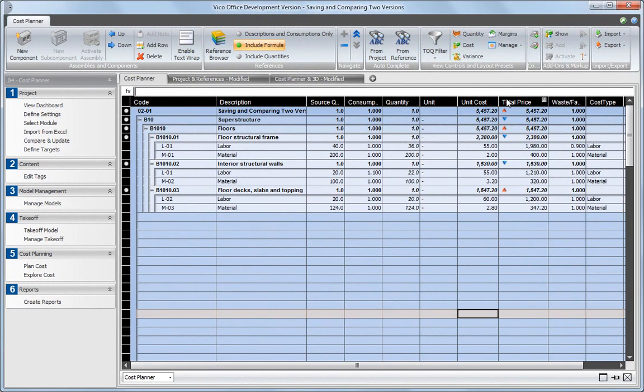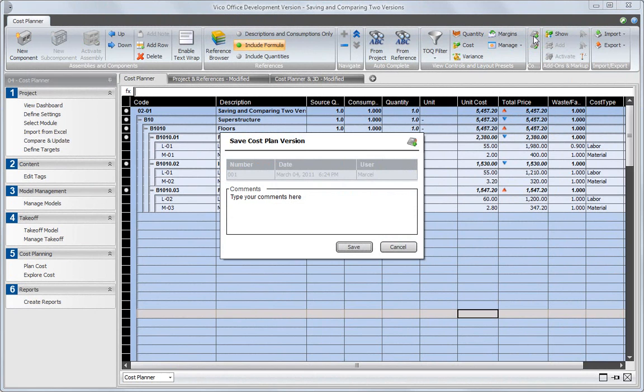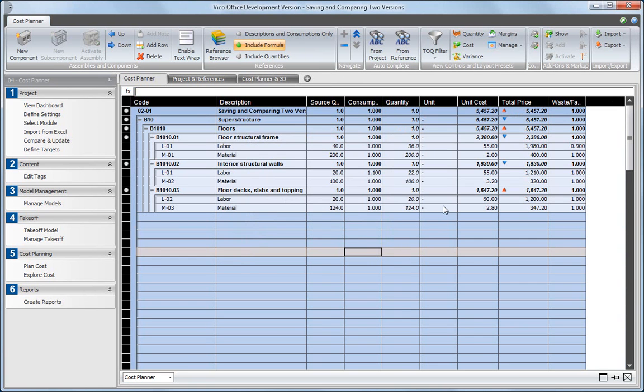In the plan cost view, click the save version button. The current status of the project will now be saved for future reference. Make some changes in the cost plan. For example, change the unit cost and add an additional component.